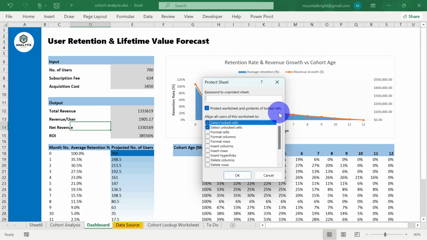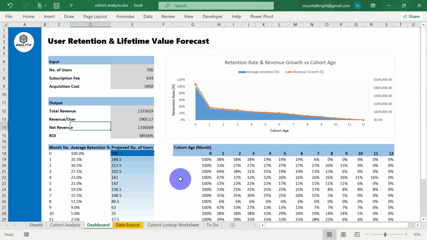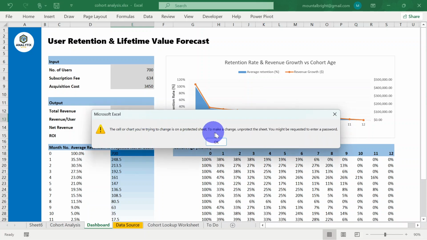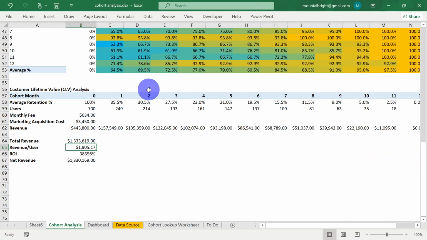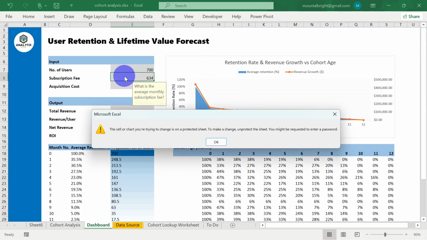So I can do whatever I want to do now. I can click OK. Now you see that if I come here to change this value, it gives me a warning that this cell or chart you are trying to change is on a protected sheet. To make a change, unprotect the sheet, and you might be requested to enter a password. We did not set a password, but it's also possible. So I'll go back. But then it affected this one too, right?